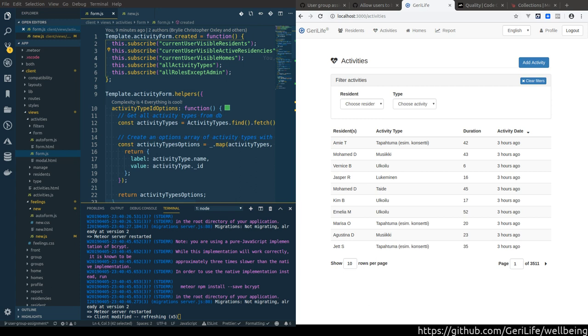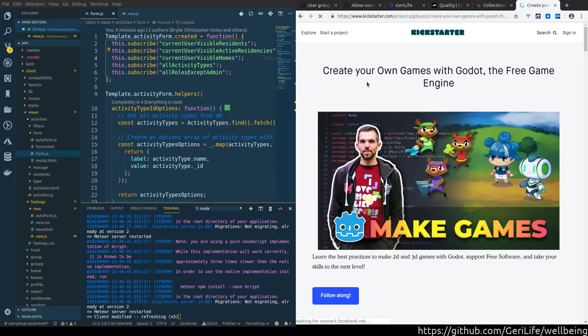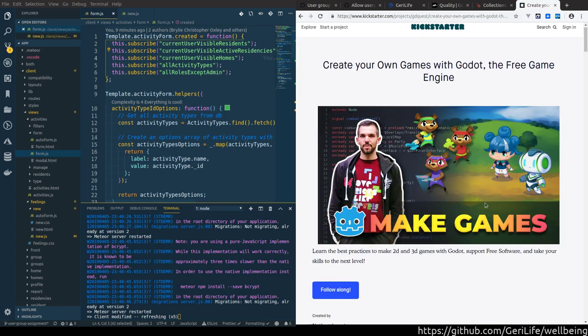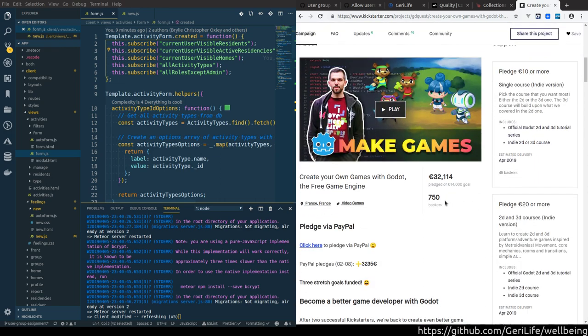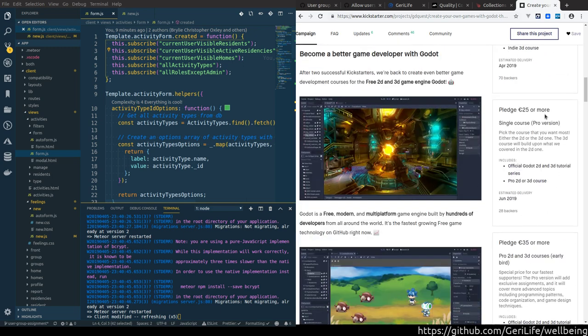And another thing, what was that Godot Kickstarter? It just got funded: Discovering Godot, create your own games with Godot. This thing got funded for like 32,000 euros. I'm going to put this up over here, just because this is a really good cause. Create your own games with Godot, the free game engine. This is already passed, but they got 32,000 euros. I chipped in something, 25 or something.